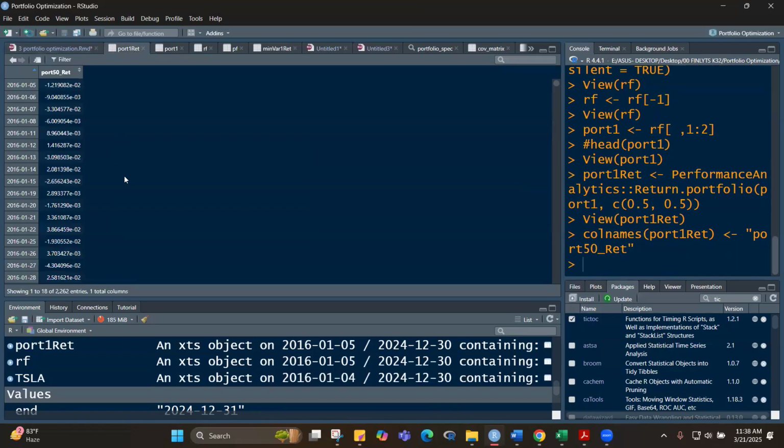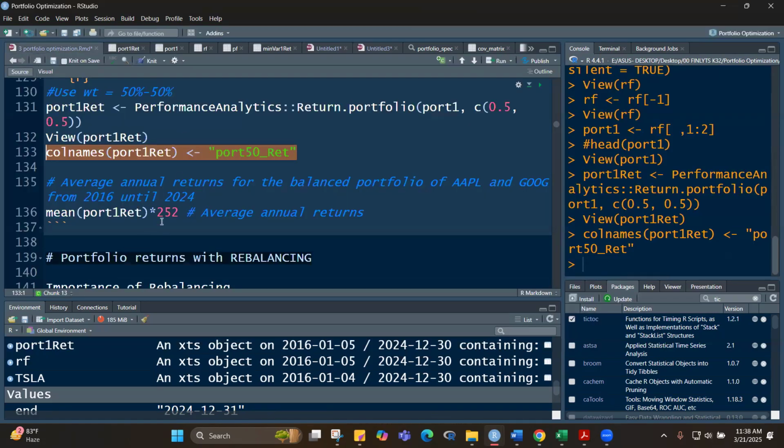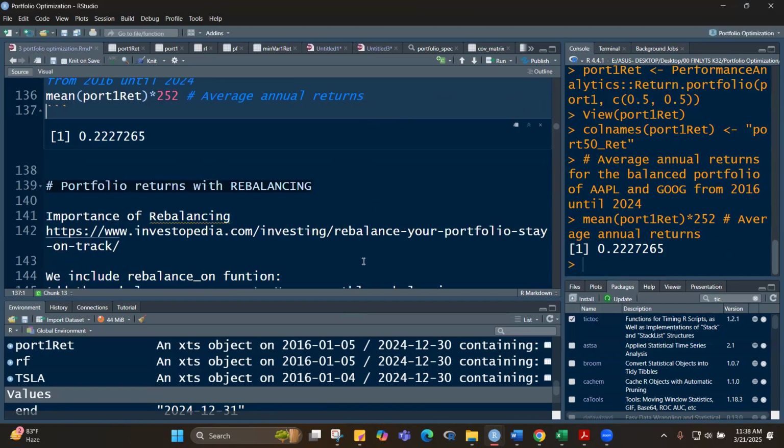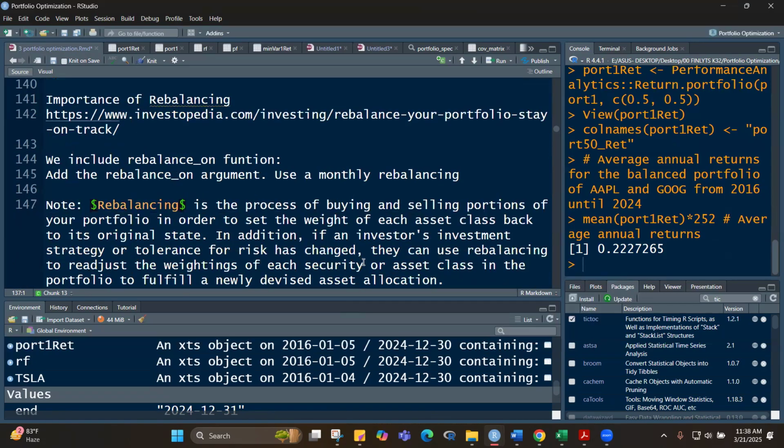We can compute the average annual return. This consists of several years, but what we do is multiply the daily returns by 252 to get your average annual returns. So it's 22.27%. Our equally weighted portfolio earned 22.27% over this period.